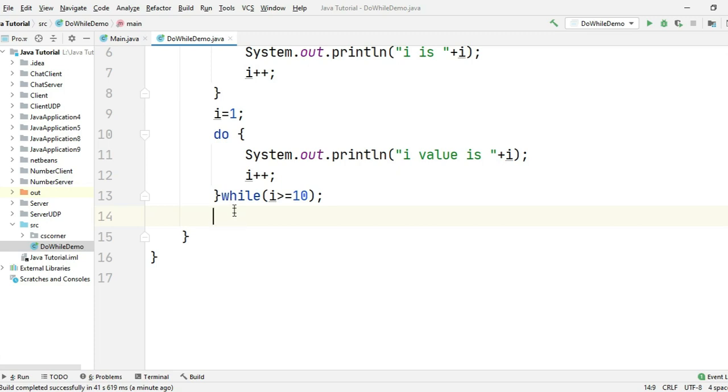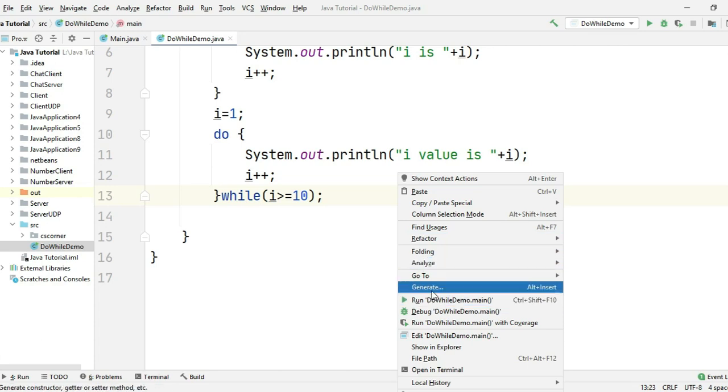and then it will execute any statement after this. So what has happened over here? This statement is printed at least once. Okay, so let's run it again and see.